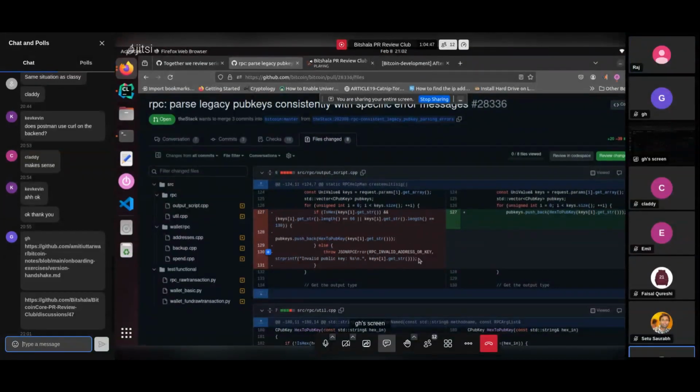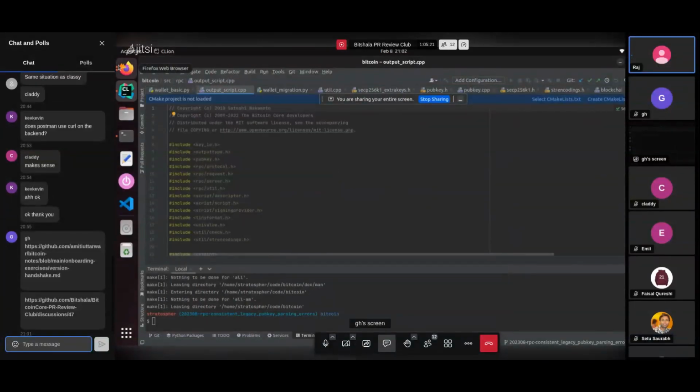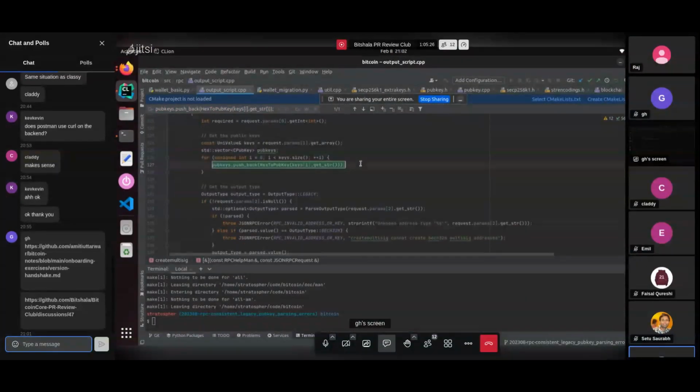Oh yeah, it just throws. So if this fails, we'll just throw an error, right? I'm confused whether anything will get pushed to pubkeys if an error is thrown. I think if the error is thrown, nothing will be pushed. Okay. I'm hazy on error handling in C++, but that's my guess. Yeah, I might check it after this call.